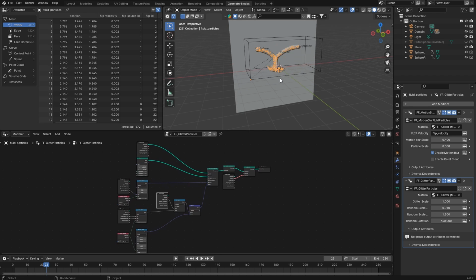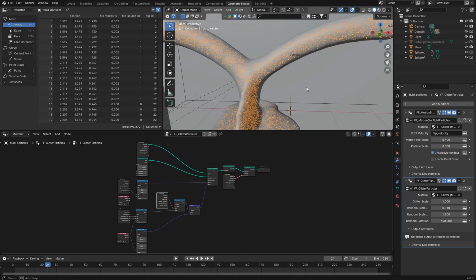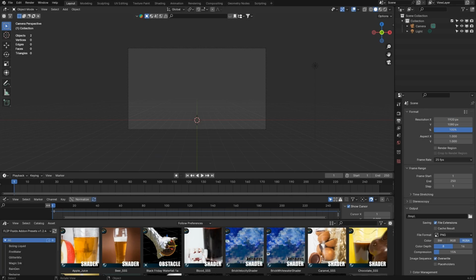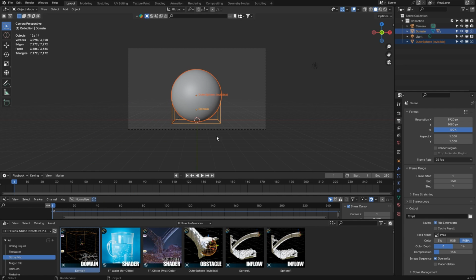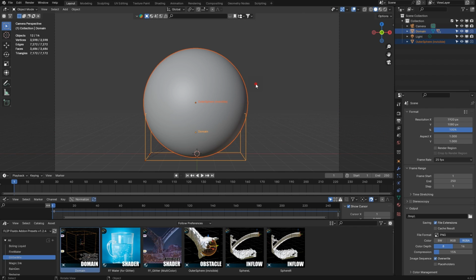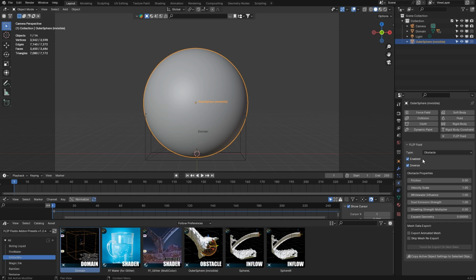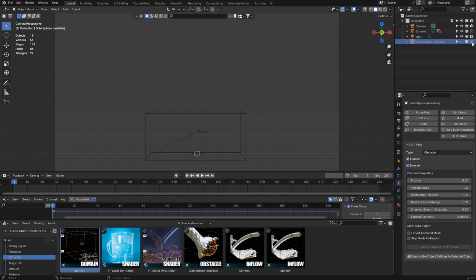Of course, you could use the blend file, or you can use the assets browser to drag and drop all required components into your scene. Alright, let's drag and drop all objects into the viewport. The domain automatically comes with the outer sphere, which is invisible. Check in the physics properties that it is an obstacle and that it is inverted. And then hide it for the viewport and for rendering.